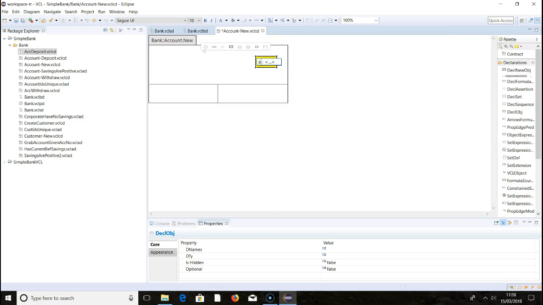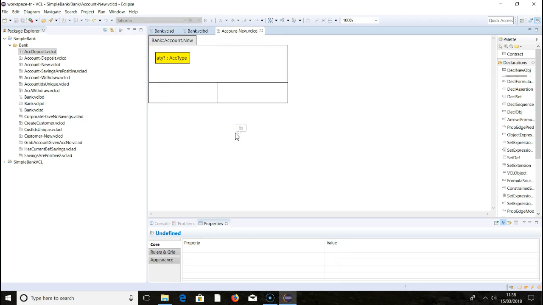So I will have ATY? of ACC type to represent the input corresponding to the account type. And since this is a new object, I will need to identify the newly created object, which will be A! of type account. So when the state changes are done in the context of this newly created object.